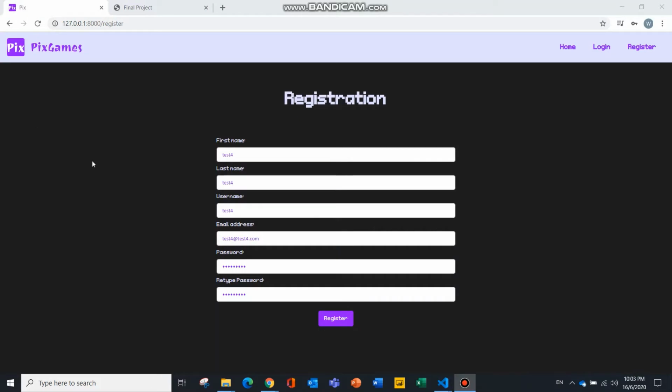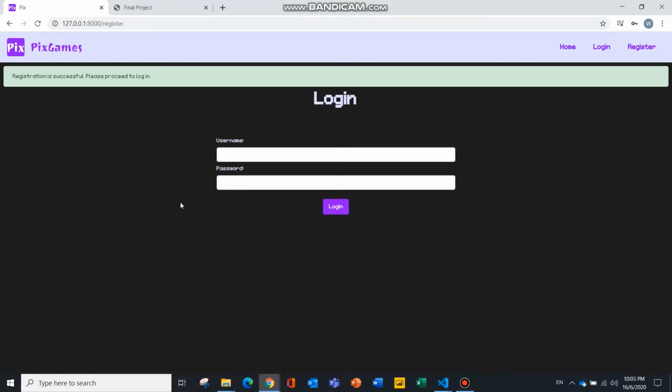So let's start off with the registration page. I fill in the details. So you'll receive a flash message once the registration is successful, and you can proceed to log in.